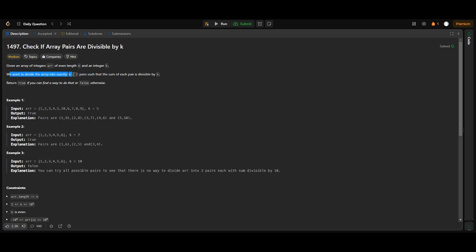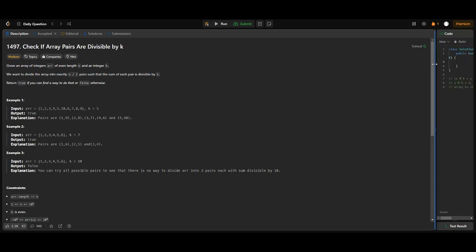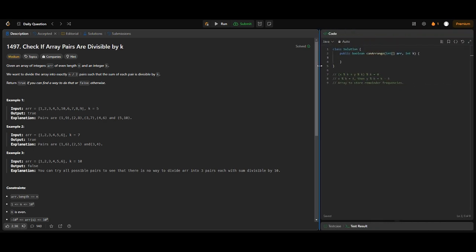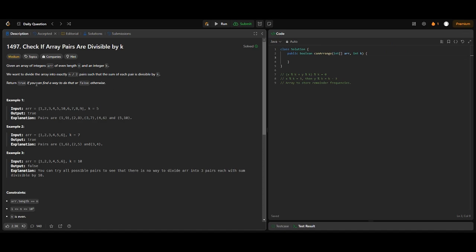Essentially, we want to divide the array into exactly n divided by 2 pairs, such that the sum of each pair is divisible by k. A little confusing, but look at the examples. Then return true if we can find a way to do so, and return false otherwise. Pretty simple. So in Java, we're going to have a method of type boolean, because we're going to return true or false.